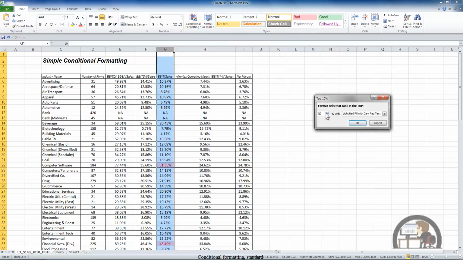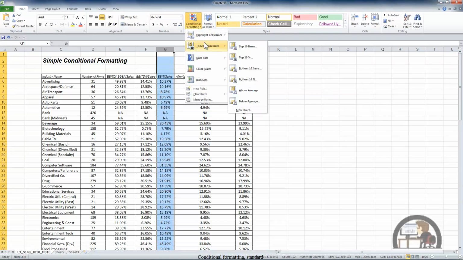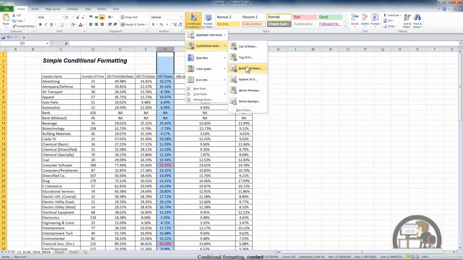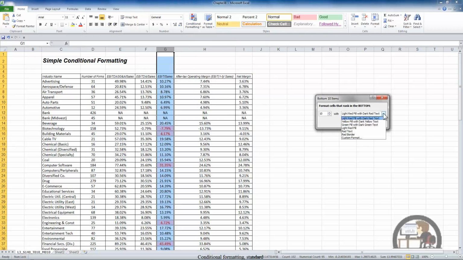Or the top 10%, and again, we can make that the top 20% or whatever other number that we want. And we can do the same thing with the bottom 10 or 20 or whatever many items, or the bottom 10%. And what's kind of neat about this is you can stack these rules. I can make the top 10% light red fill with dark red text, and I can make the bottom 10 items green fill with dark green text. And that's something to keep in mind.